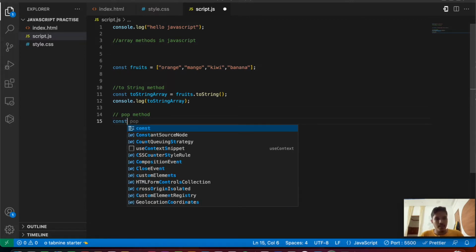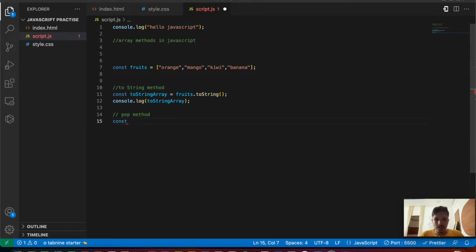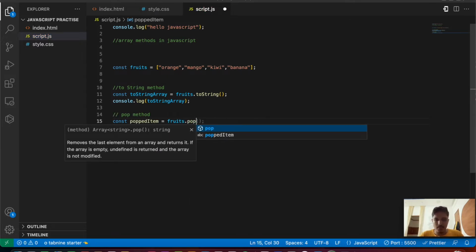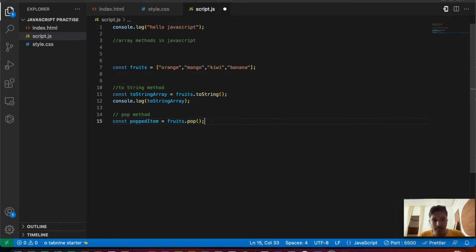Okay, so let us create the popped item. So let's say popped item equals, let's again access the fruits array. So it's going to be fruits dot pop. Essentially what the pop method does is it removes a particular item from the array. Okay, and it does that from the backward direction, that is the banana is removed in this case from the fruits array. Let us console.log that is popped item. Let's give a message and we're going to access the popped item.